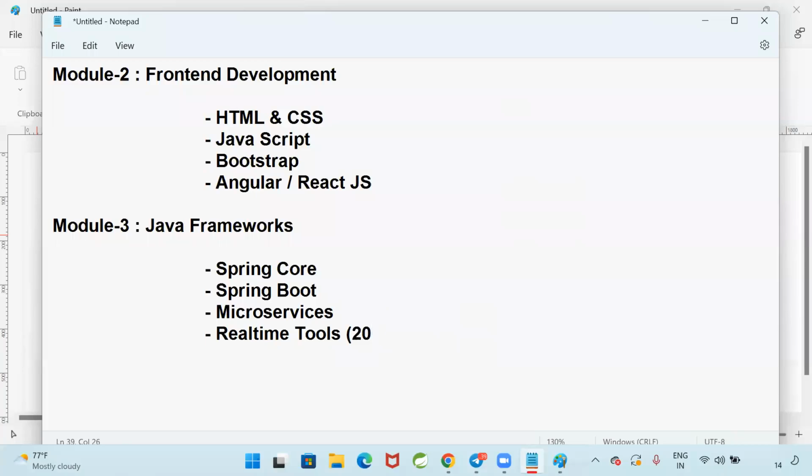Here I am going to teach 20 plus real-time tools as part of this course, like Maven, GitHub, Jenkins, SonarQube, JMeter, Log4j, WinSCP, PuTTY, Lombok, debugging, Kafka, Redis, Docker, Kubernetes. Like that, there are so many tools available. So 20 plus tools we are going to understand as part of these Java frameworks.